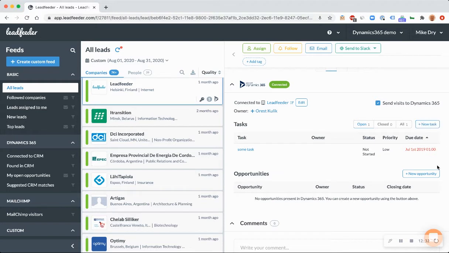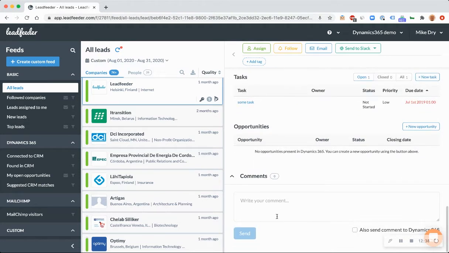You can also create new tasks and new opportunities within Dynamics from Leadfeeder just by clicking the button and following the prompts. And you can also, if you tick this box here, send comments into the CRM as well. So you may have spotted something in the visit information which would suggest that this is a really good opportunity. You might wish to drop a comment about that specifically here. Choose to send that into the CRM and it will drop into, in this case, Dynamics as a note on the account level.